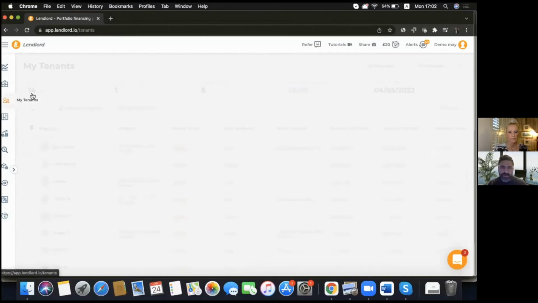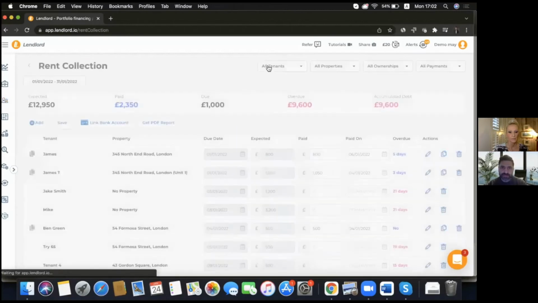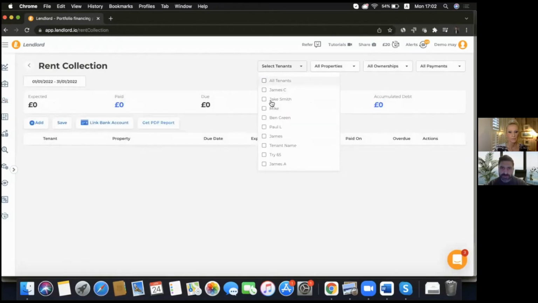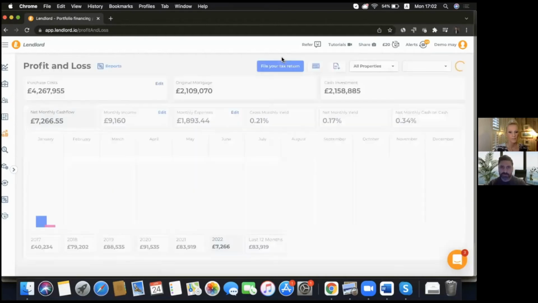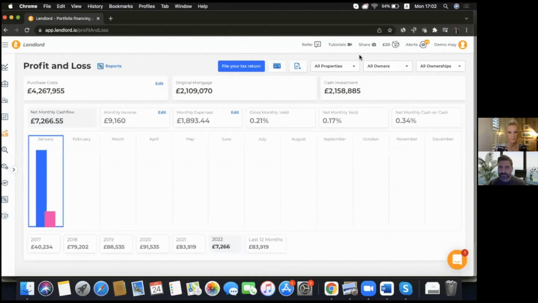I will go to My Tenants, rent collection, and select this tenant. You can see that the rent was tracked as 3 days overdue, so he paid on January 4th. And I will also see it on my profit and loss page.